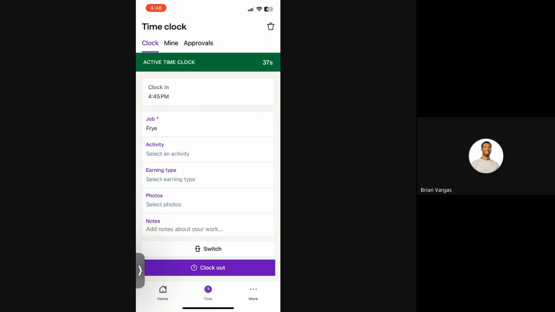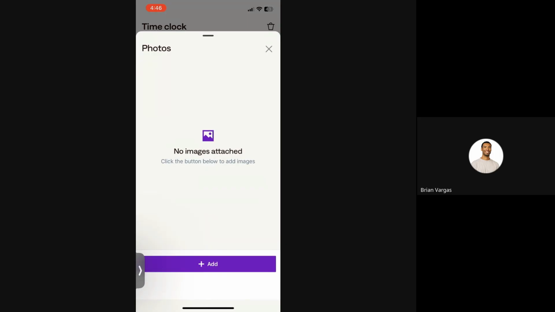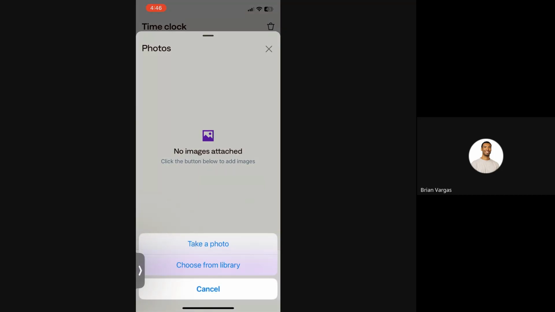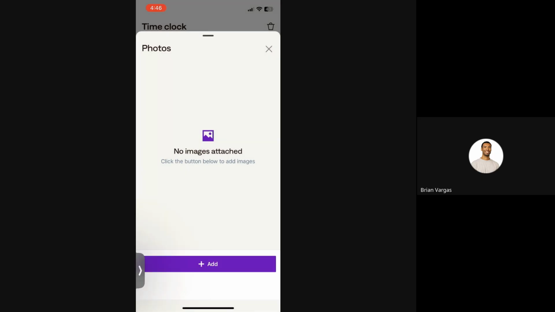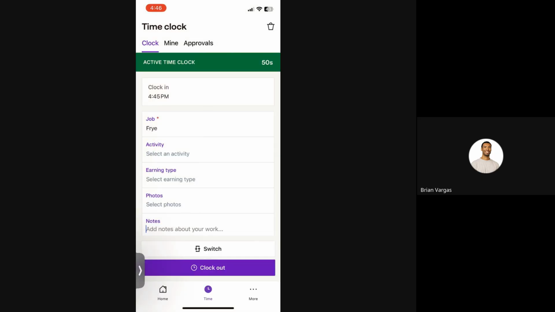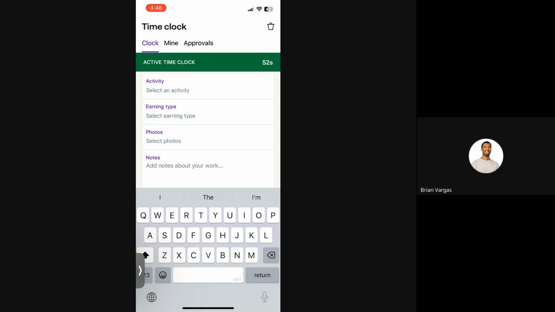So if you have any pictures to attach onto your timesheet when you're at the job site, you can attach them here. Click on photos. You can hit add, and then that's going to either prompt you to take a photo with your device or choose from your photo library. And you can also enter in some notes about the timesheet as well. If you want to, you can attach those, and then whoever approves your timesheet will be able to see those notes.